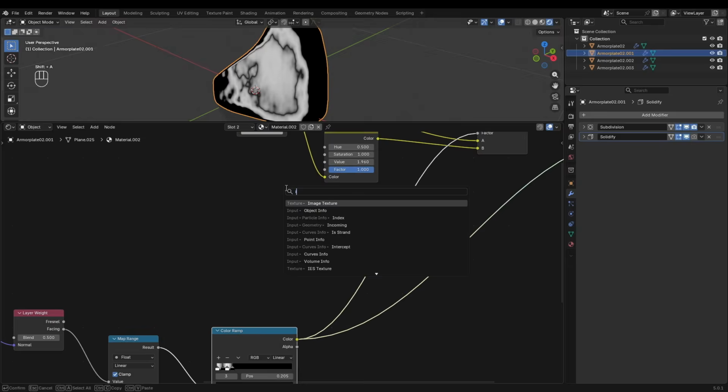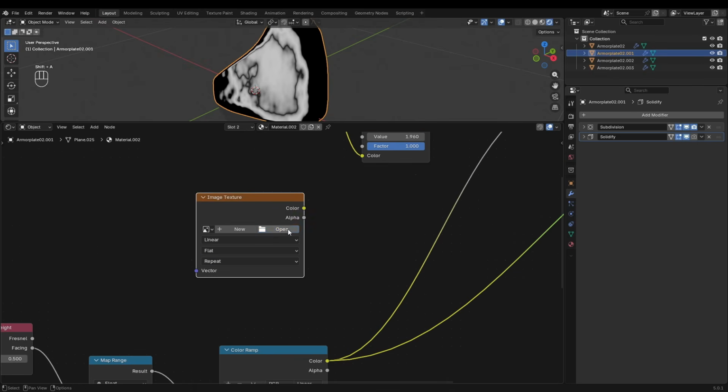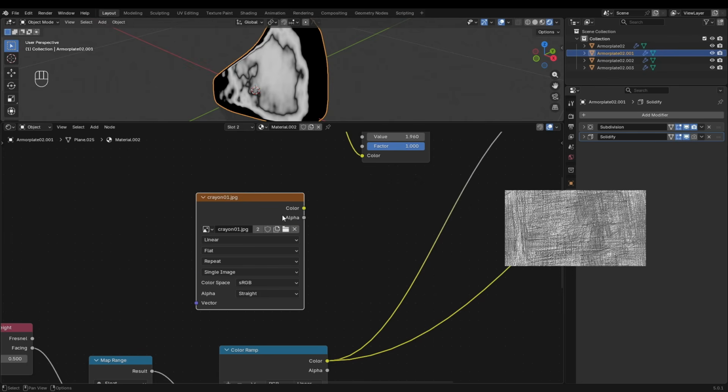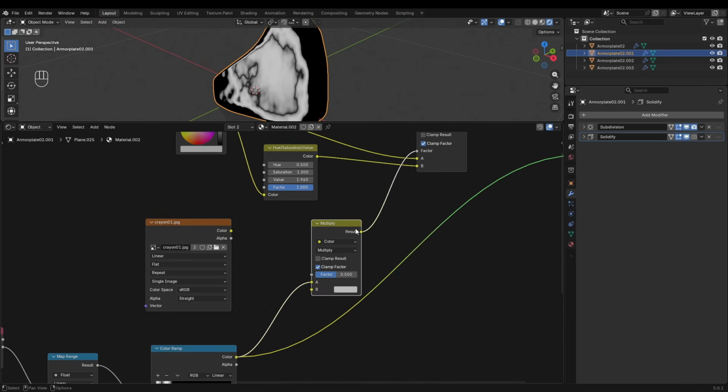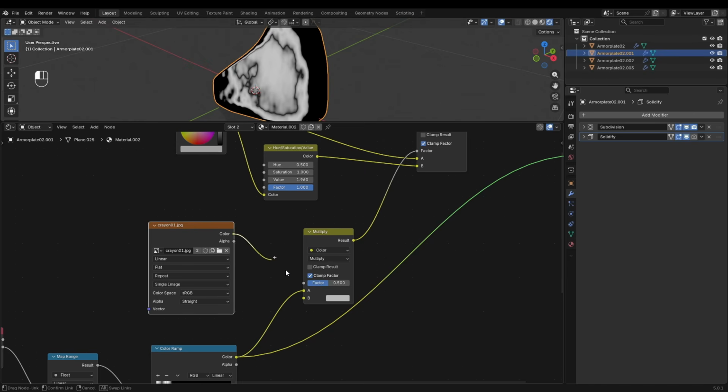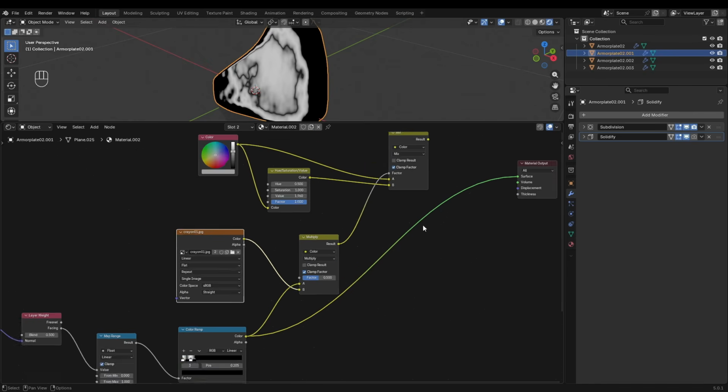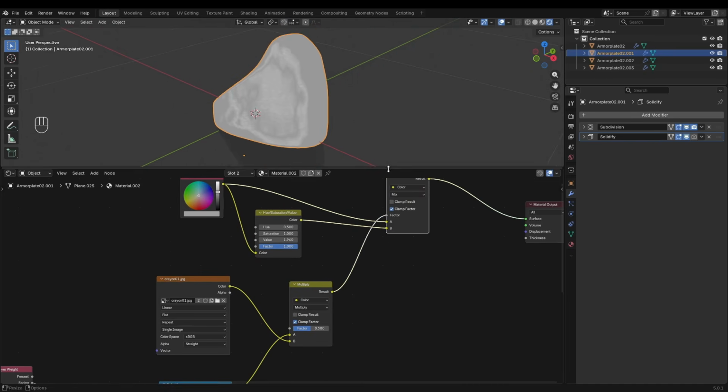Now one extra trick we can do is add in an image texture node. If you have any sort of texture downloaded on your computer, I like to use this crayon one that I made. It's part of my Stylized Textures pack. I'm going to add it in, and what we can do is take the layer weight mask and multiply it by the image texture. What that's going to do is basically add a bit more texture to the reflection itself, just like that.